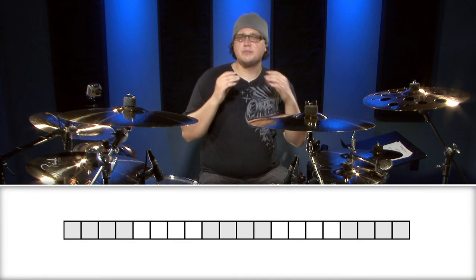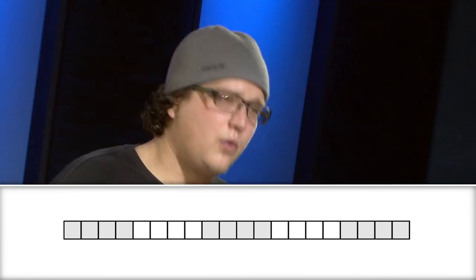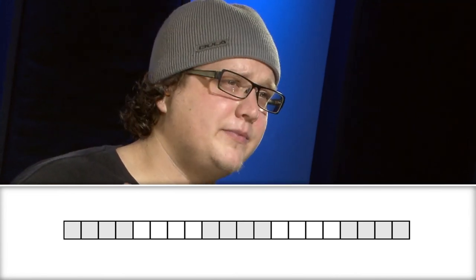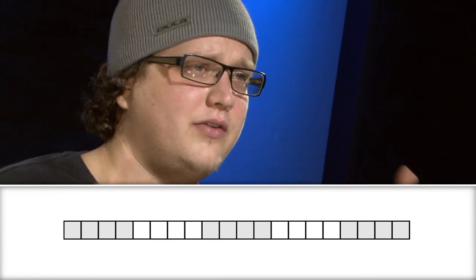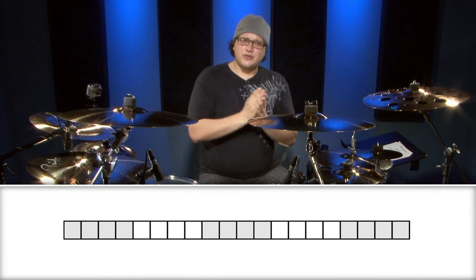Basically, what you want to do is create a chart with a bunch of boxes. Each box represents one count. Don't worry about note values or time signatures yet. Just create this box chart. Start with one line, and I usually start with a 4 pattern.